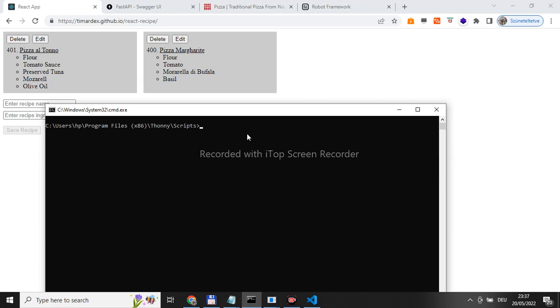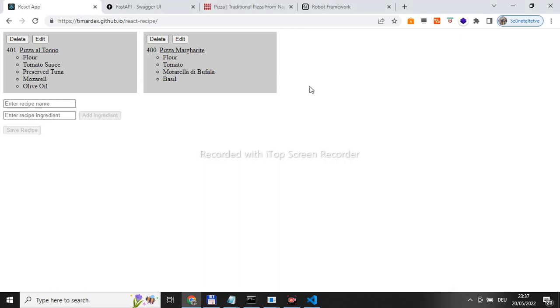Here I could actually explain many things regarding Selenium and locators, but I don't want to go into much detail because the purpose of this video presentation was to show you Robot Framework, not Selenium itself, but Robot Framework. Selenium is a completely different topic.